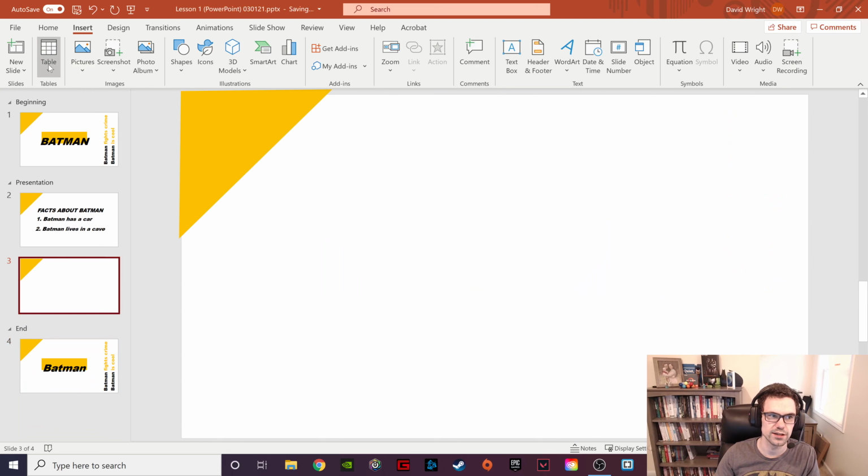What I'm going to do is duplicate this slide right here, Control C, Control V. Get rid of these facts here about Batman. And again, you click the edges of things to get rid of stuff. And we are going to talk about all that you can insert on this slide.